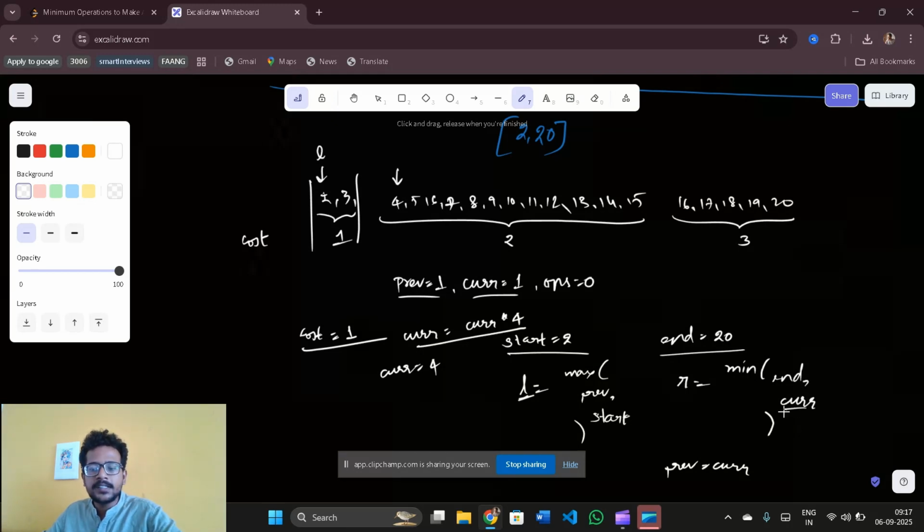Now, I am seeing this current as into 4. Every time, current will be 4, right? 1 into 4 will be 4. In the next iteration, when cost is equal to 2, current will be 16. Then the current will be here and the previous will be here. As I said, previous will be changed to current. After this iteration also, it will go to 16 fours or 64. It will be the current and the previous will be here. So we'll be taking the minimum, which is just 20.